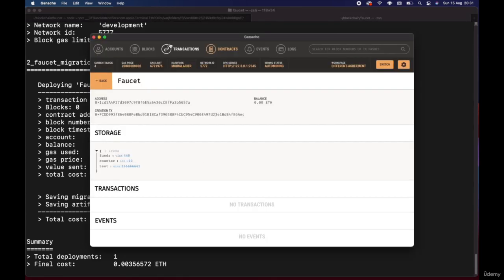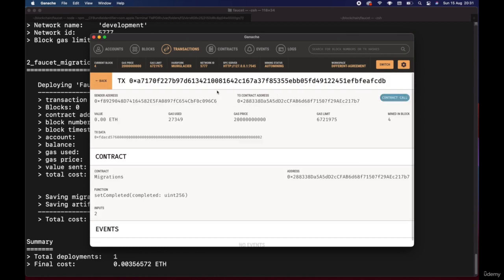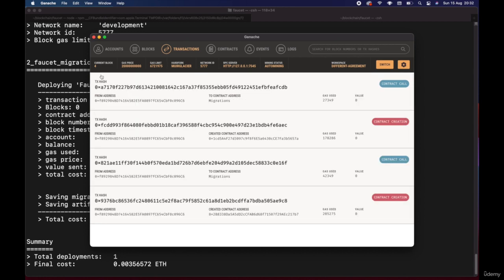Also, we can inspect the transactions. Again, there will be 2 transactions. One transaction to create the smart contract, and the other transaction to call one function in the migration contract. The migration contract is keeping track of all the migrations. So when a migration is already deployed and you try to redeploy any smart contract, it will not be redeployed, because migrations keep track of all of the migrated smart contracts. That's why we have this migration smart contract, and I will get into these details after that.